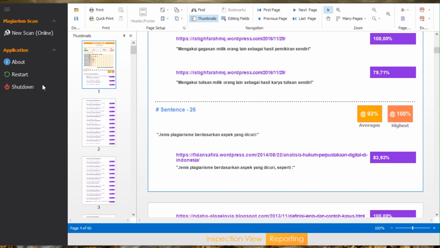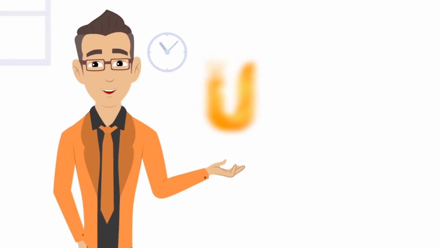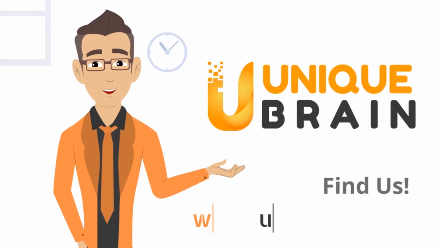To close this application, you can click the shutdown button on the left menu. Maybe that's all. Contact us for more information about our product, Unique Brain Checker.